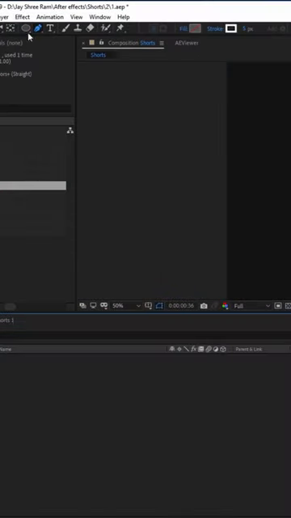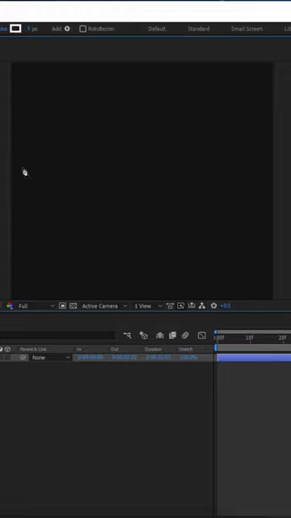Hey friends, in this video, we are going to learn path animation something like this in just 1 minute. Now friends, first step is to create a new shape layer. Using a pen tool, I am creating one shape.